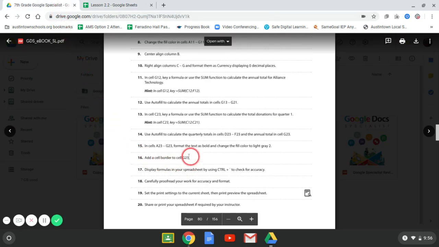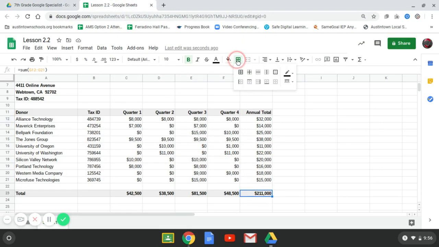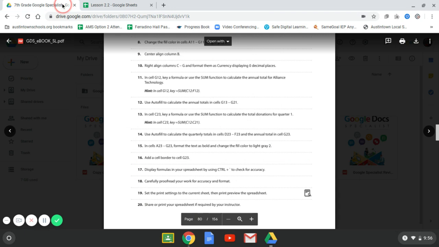Add a border to cell G23. So I click on G23. I come up here. I click the border button. And I just want to put it all the way around it. All right, moving on.